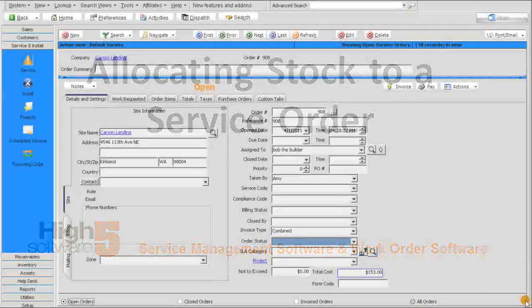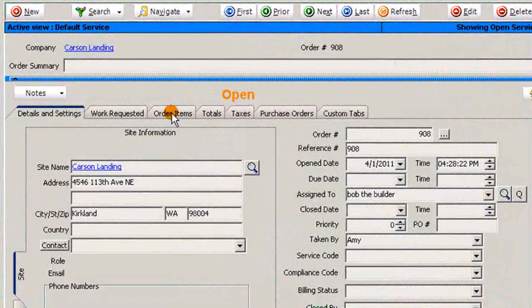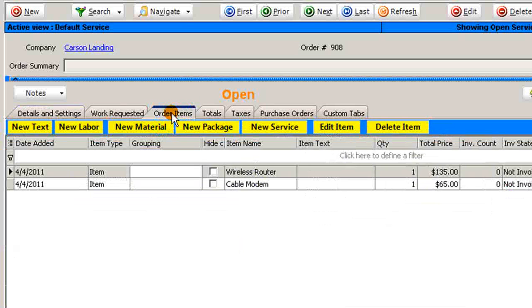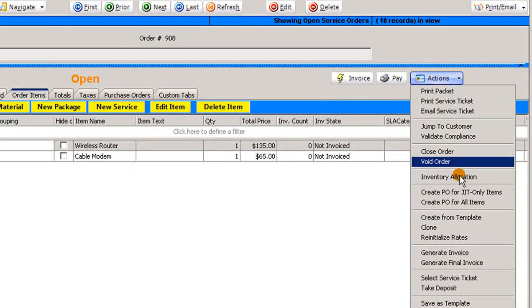In the previous video, we created a service order and added a couple inventory items to the order as shown on the Order Items tab. We need to make sure we are reserving stock from our warehouses for this order. There are a few different ways you can do this. One way is to click Actions, Inventory Allocation.